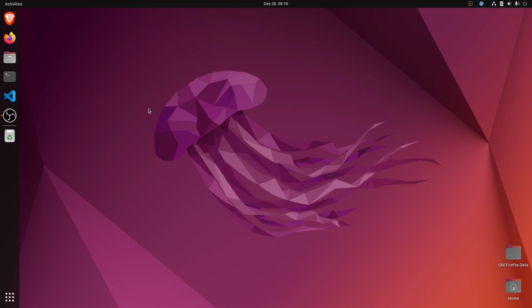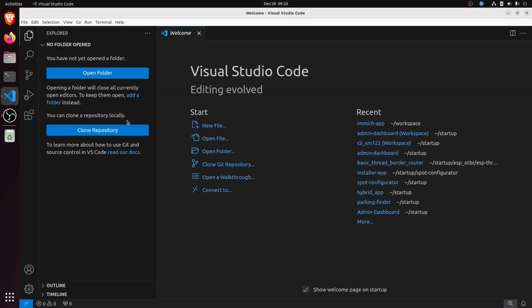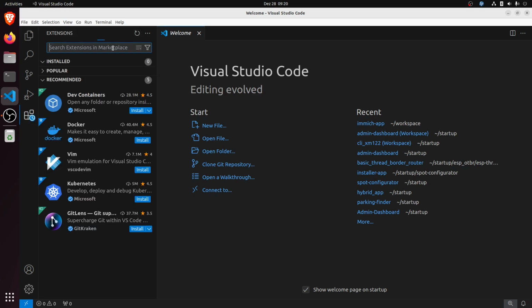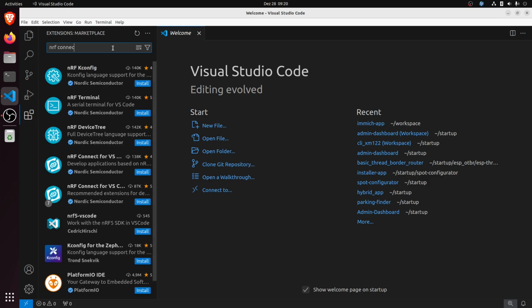Nordic Semiconductor now uses Visual Studio Code for their development and that supports it really well, so we would just open Visual Studio Code. Hopefully you have it already installed. Then they provide some extensions and we would use them. So let's search for their extensions.